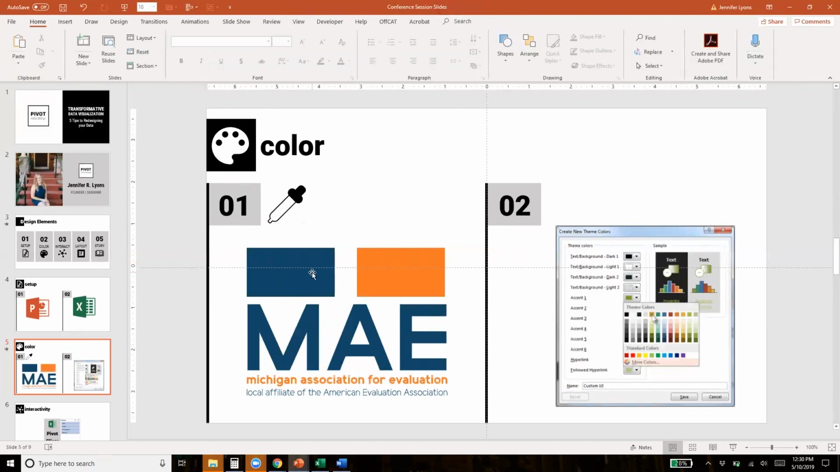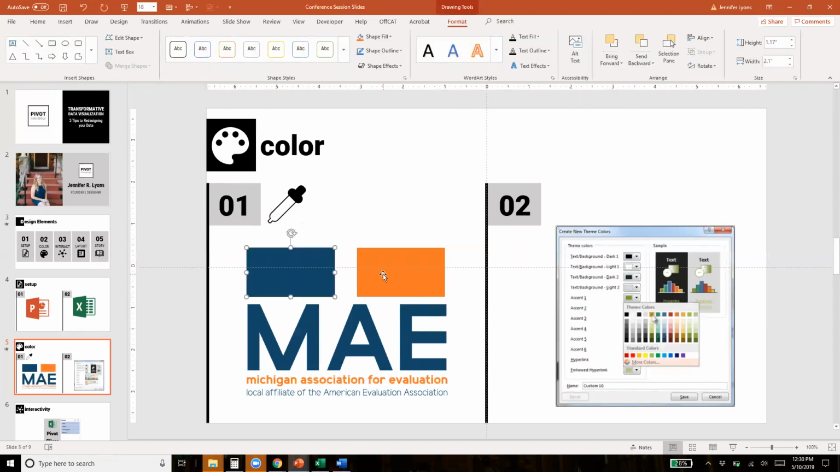Now, the really great thing about the eyedropper tool is I try to actually not use this when I'm creating products. I try to figure out what's my color palette. And if I'm using a client or a project and they don't have the RGB codes, this is an easy way to pull it out.